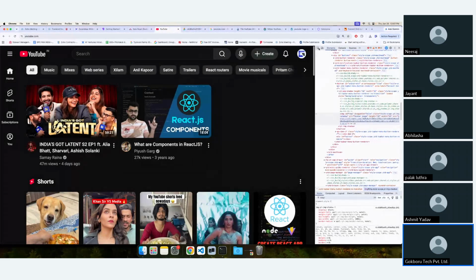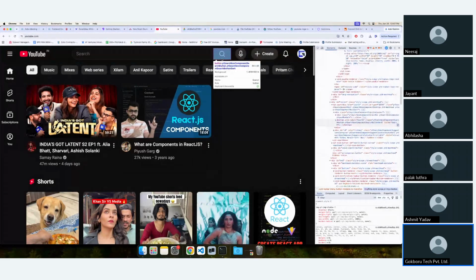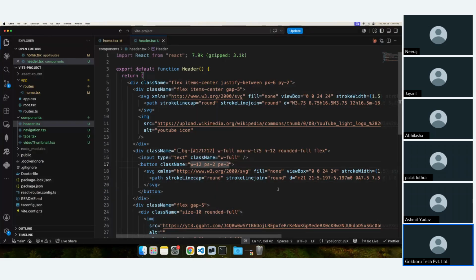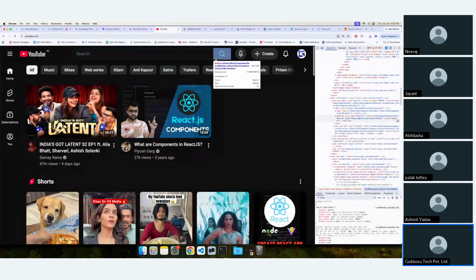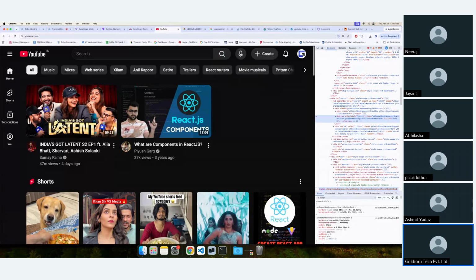Okay, so what's the color of this? With opacity of 14. So it's BG white. No, okay, but I don't think so. That's the color.